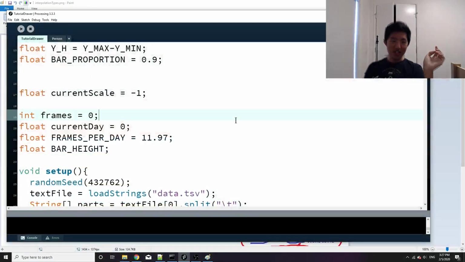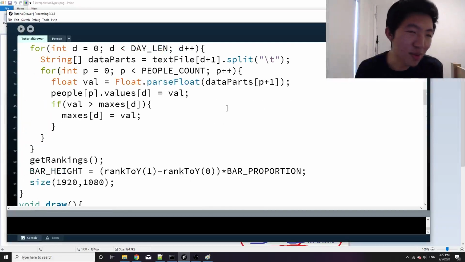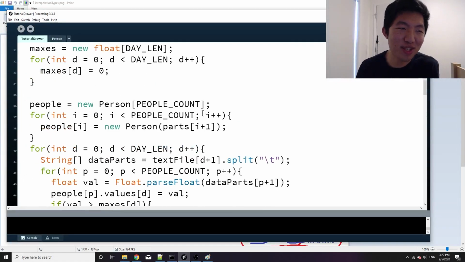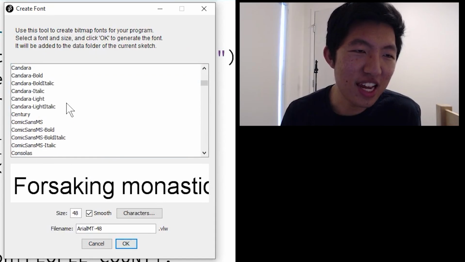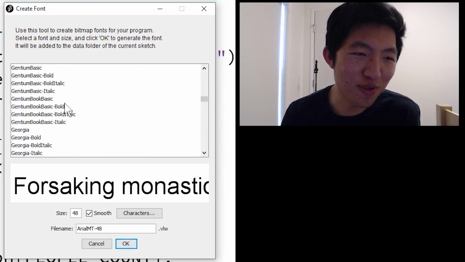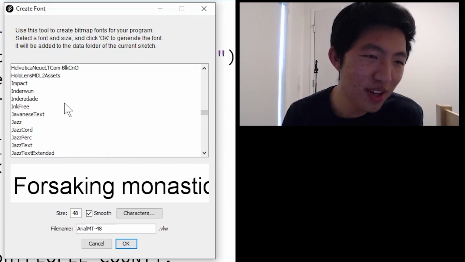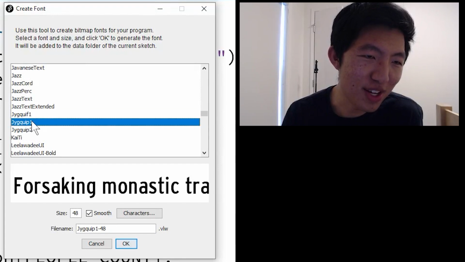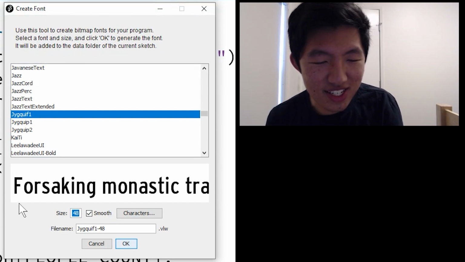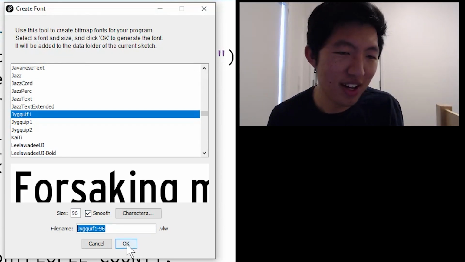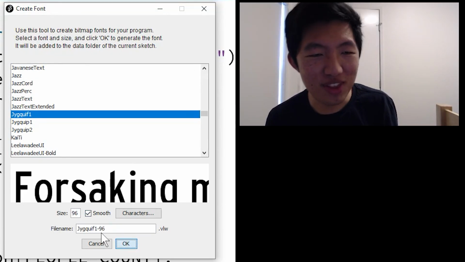Cool. Okay, so the next step is to put text on the bars so you know who's who. To do that, I use Processing's Create Font tool. Yeah, it just loads your Windows user fonts. So I'll just go to the font that I use for everything, which is Jigquiff 48. I'll go with 96 in case I want to scale up or scale down. Click OK, make sure I've copied the file name.